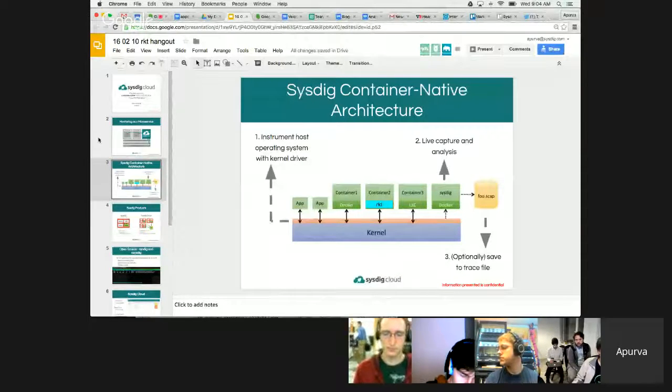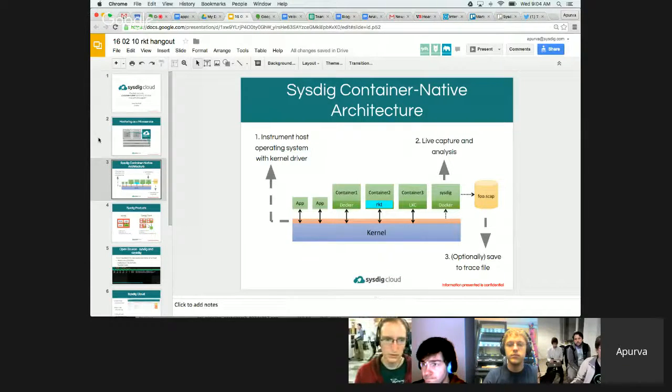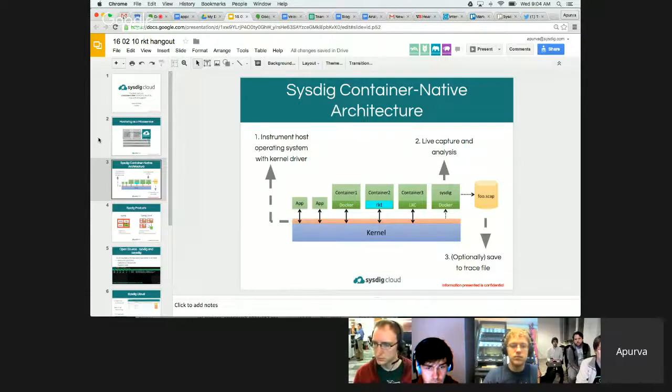We support all different container environments, and of course we're really excited to support Rocket in our most recent release, which we did in concert with CoreOS releasing 1.0. With this kernel driver in place and our instrumentation, we can do a couple of things. As I'll show you, we can do real-time monitoring and analysis of your entire environment. We can also allow you to do trace captures of Rocket environments so that you can save trace files and analyze them later.